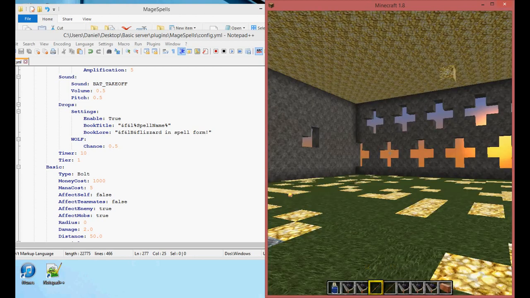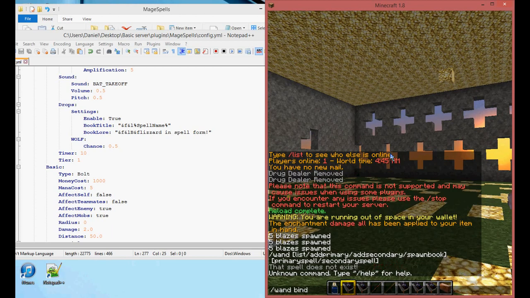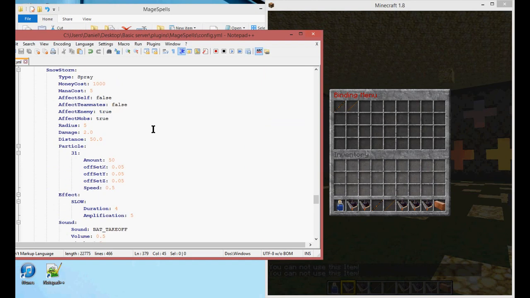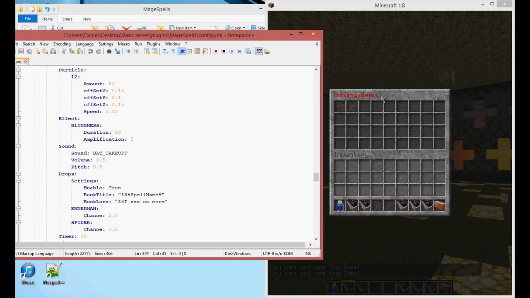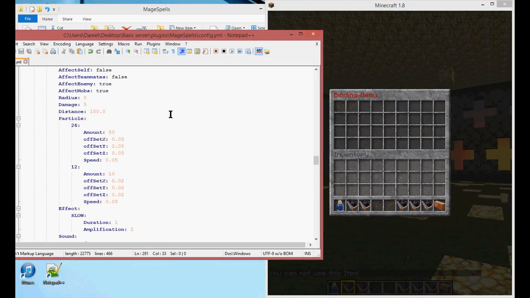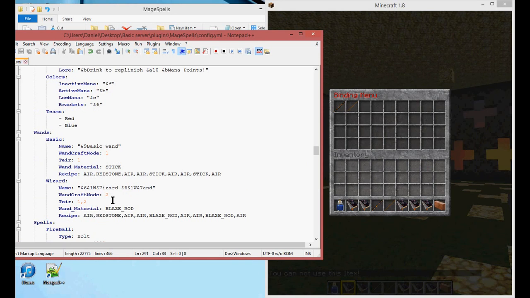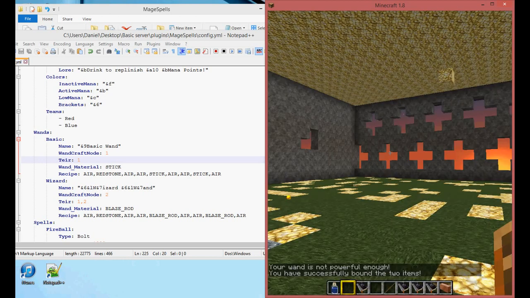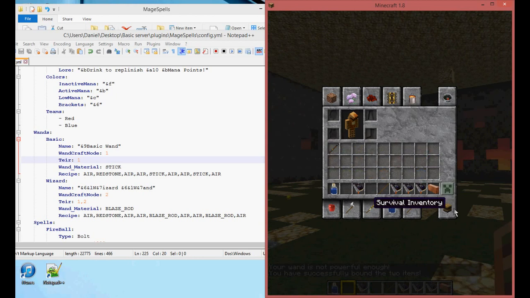Okay. So Fireball. So we're going to do one bind. Alright, so now I'm binding Fireball to one of them. You can't click down here. Won't work. So pretty much, Fireball will only work because it's a tier 2 spell. It will only work on the one that supports tier 2 as specified right here. See, the wizard wand can support tier 2, but basic can't. So let's go ahead and try basic. See, your wand is not powerful enough, so you have to do the wizard wand. Okay, there it is.